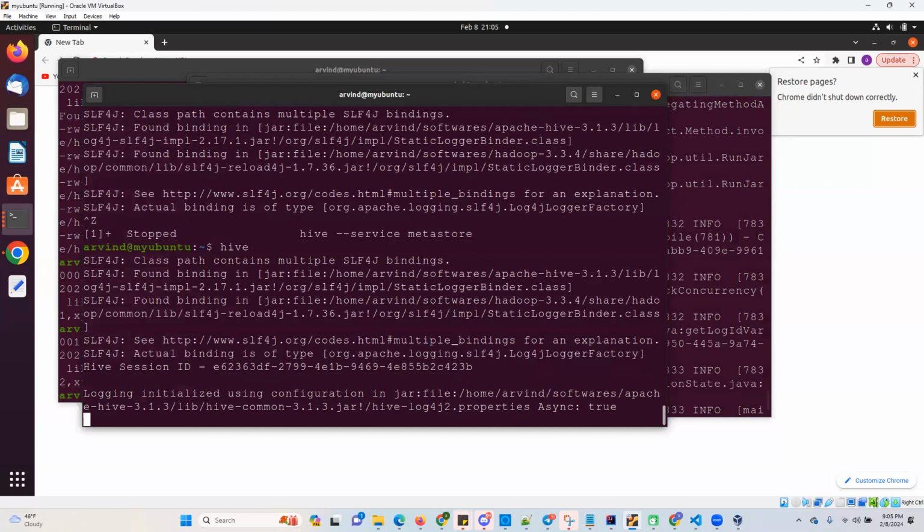The last time we used Hive before Sqoop, we created tables and worked with different file format data. We created external tables, internal tables, and partition tables. So these are all the concepts.